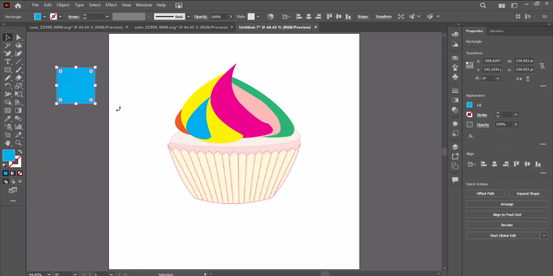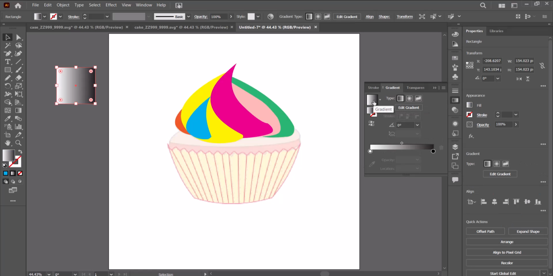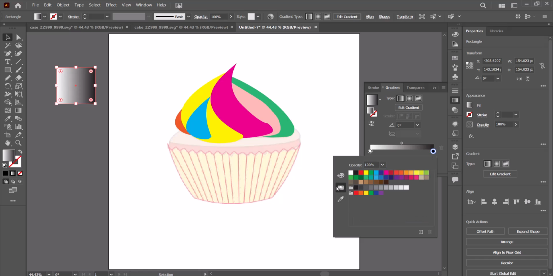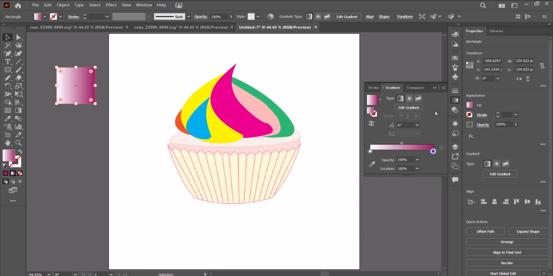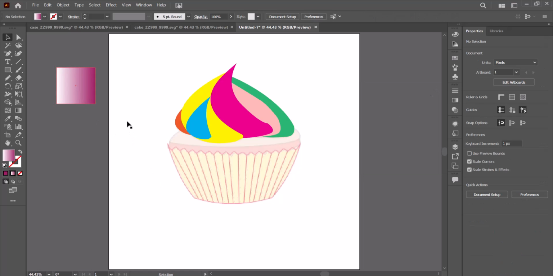With the rectangle still selected, I go to my gradient tool on the right, click on the gradient once, then it changes to the black and white gradient, but what we want is the violet one. So I'm going to look for violet, something like this, and white. So that will be my palette on the side.